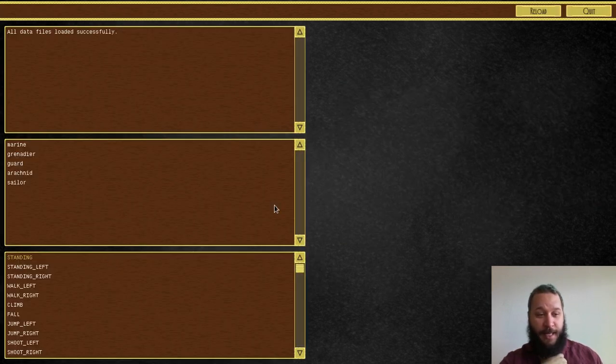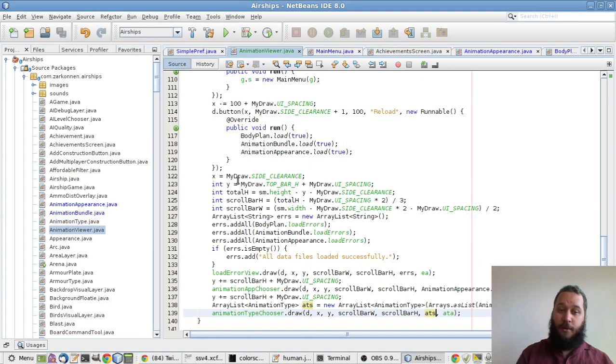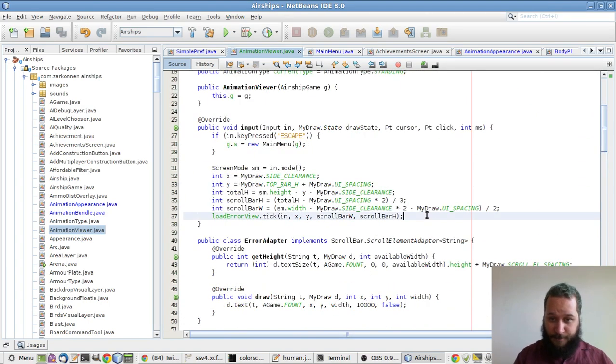Animation viewer. Yes. See, so all data files loaded successfully. Here's all the types of animations, and here's all the like appearances, and here's all the types of different animation. Nice. So what's left? Well, we need to make these new bits scrollable.